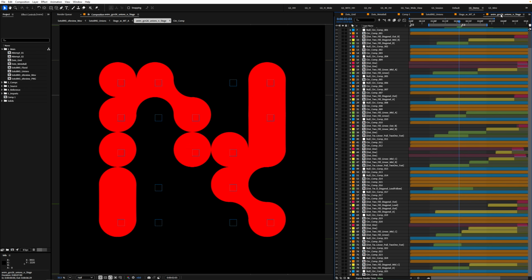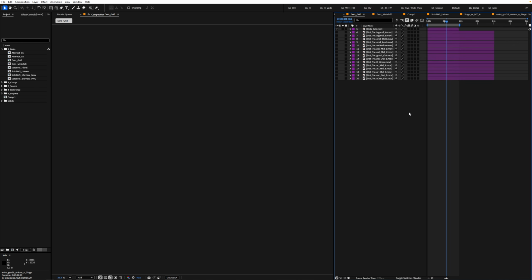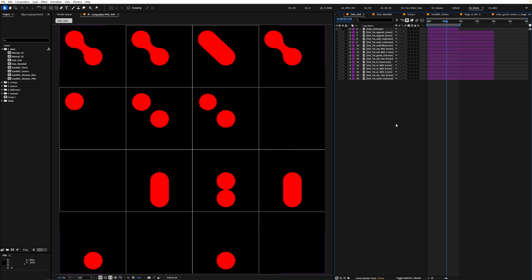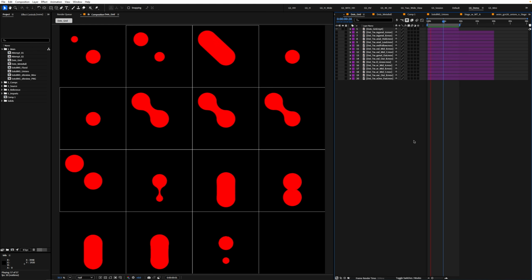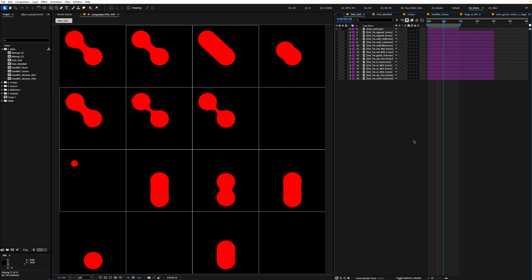Here, I can show you all the different versions that I made, which should be right here. So I pre-rendered them all out for you to be able to see easily. Okay, so this is a grid of all 15 different variations of the MetaBall rig that I needed to create that letter structure from the final animation. And you can see this one's just a bar becoming two circles. This one is two circles becoming a bar.